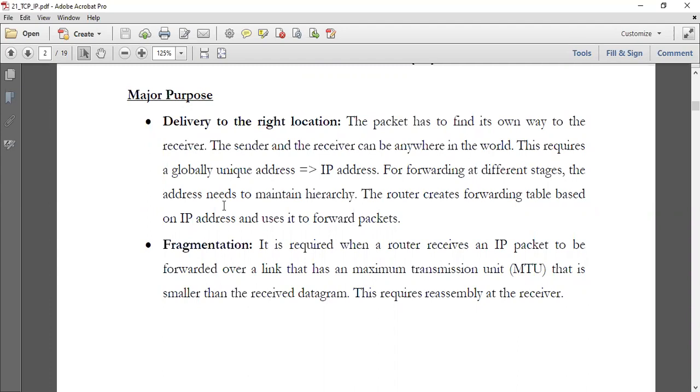Okay, it will not go far into the address. It will forward just based on the district part of your address, and from the district it will again be forwarded to the particular city, and so on. So you need some hierarchy within your address.